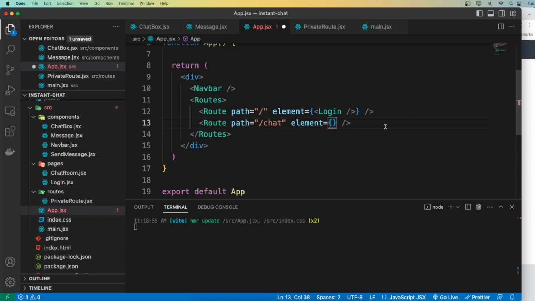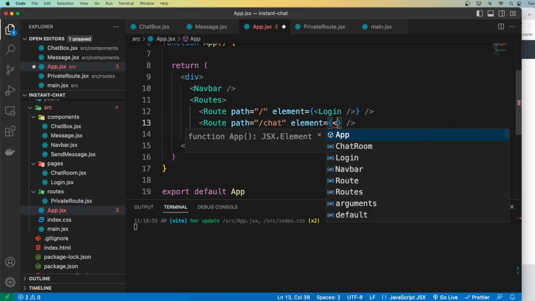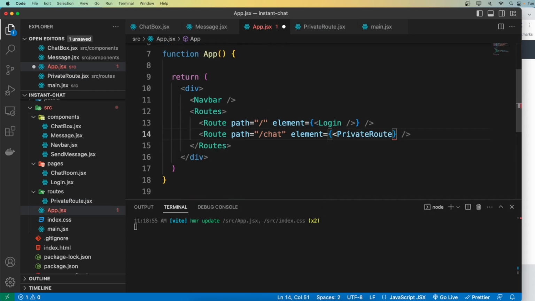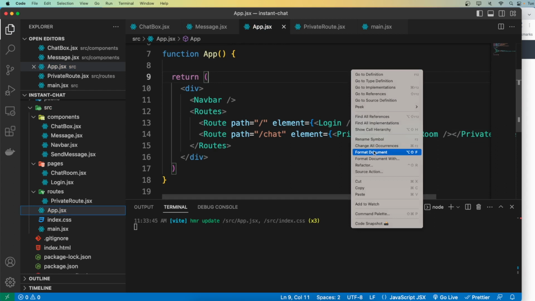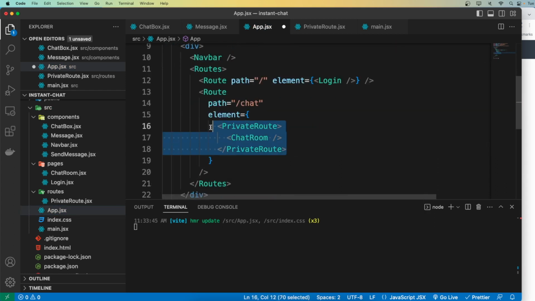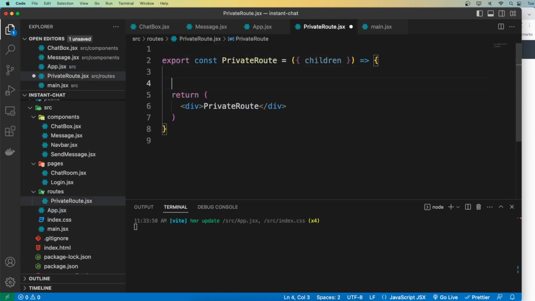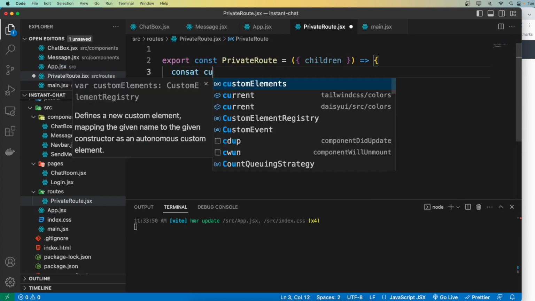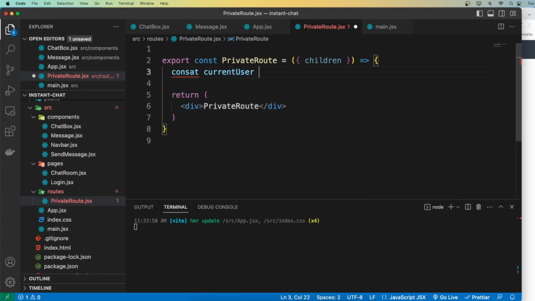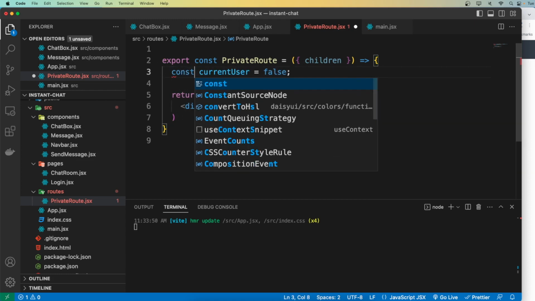I'm going to cut that out, and in here I'm going to render the PrivateRoute like that, and we are going to put the chat room inside in here as a children, right? So it's going to look like that. So now let's go back to PrivateRoute, and what we need to do here is basically create a variable called, let's do currentUser for now, and I'm going to set it to false. Okay, so it's going to be const here, so let's remove it and let's say const.